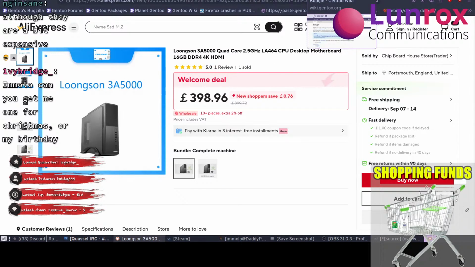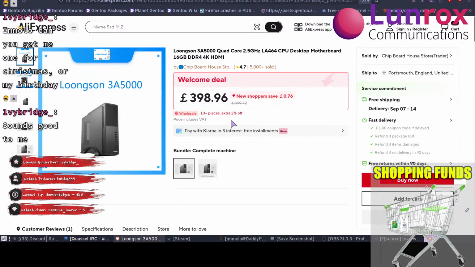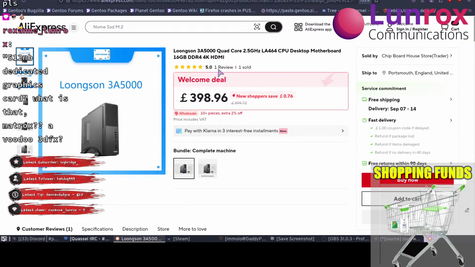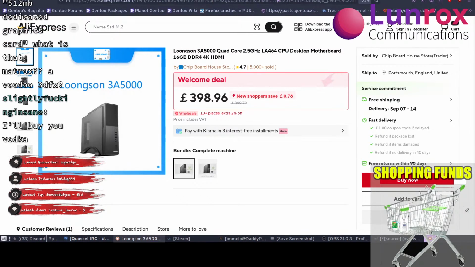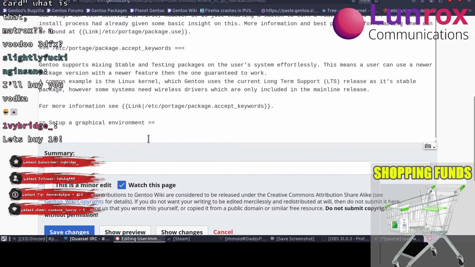If you get me two for mine, then I'll get you one for your birthday. How about that? Hey, look, if you buy 10, you get an extra 2% off. Okay, you send me 2. Let's buy 10. Let's go for it. Let's get that 2% extra discount. To be fair, though, 400 quid's not bad for one of them. I've been seeing them for £1,000 for a long time.